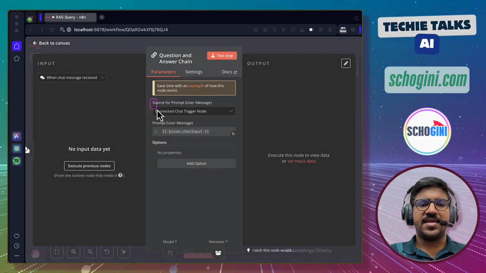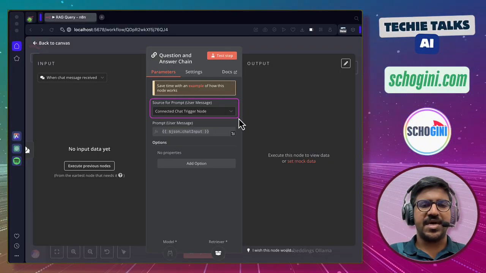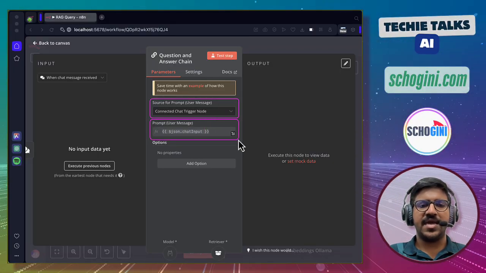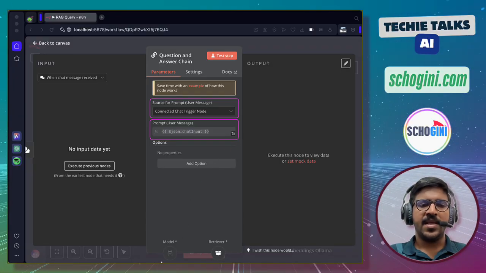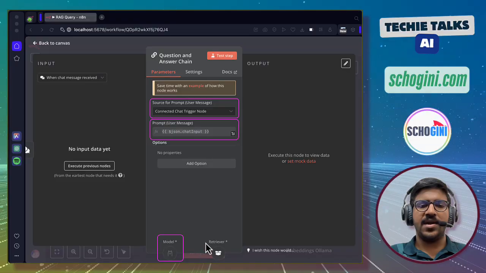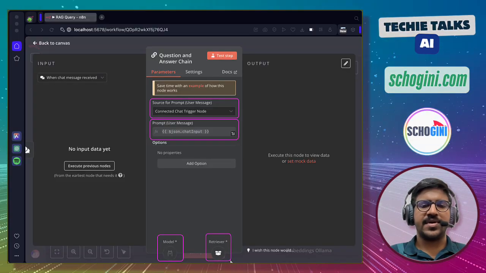Here you can see that it is connected to the chat trigger, and it will get the user message as the input from the chat node. And there are two configurations required for this. One is the model and also the retriever.